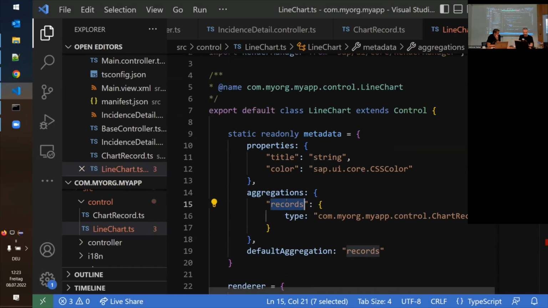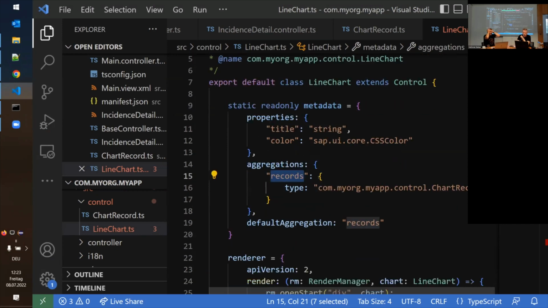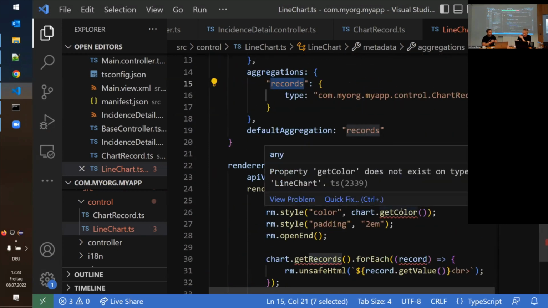So what is wrong here? Yeah, TypeScript doesn't know about these methods because UI5 generates these accessor methods for the properties and for the aggregations at runtime only. So while you are typing here, those methods like getRecords, addRecord, and so on, do not exist for TypeScript. They are not written here anywhere, so TypeScript doesn't know about them. TypeScript rightly complains.